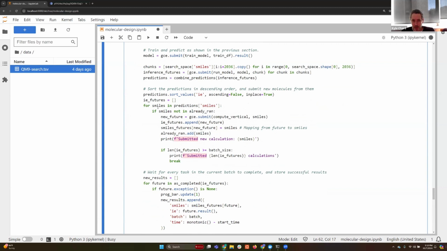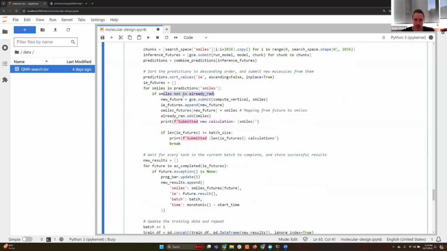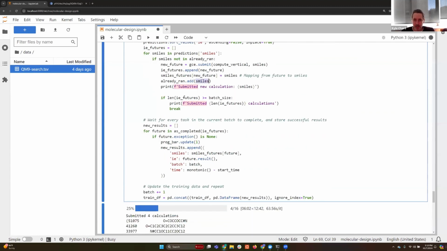So here we are. Now we've got a sorted list. We're going to go through that list in order. We're going to check first if it hasn't been run, because there's no point running a simulation twice for something that we've already simulated. We're going to grab the first thing off the list. We're going to submit it to the compute vertical function, add it to our list, add it to the mapping of the future to SMILES string, add it to the list of things that have run, print it, and then what is this doing?